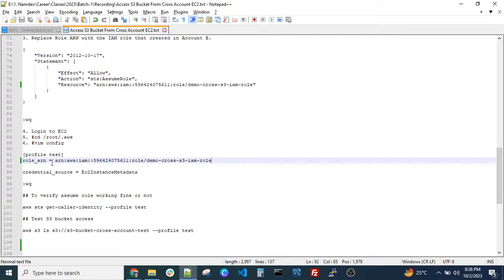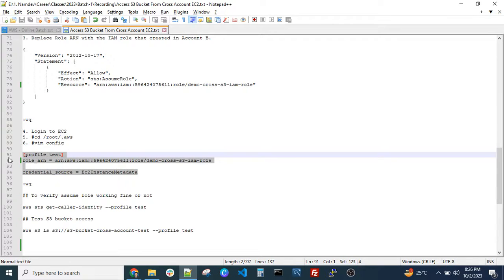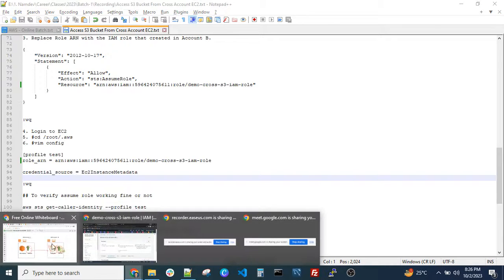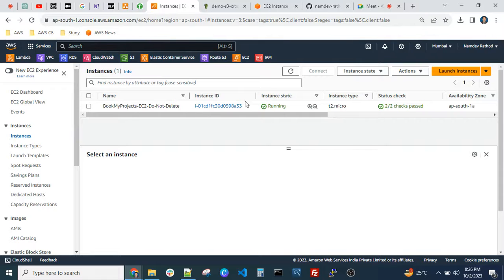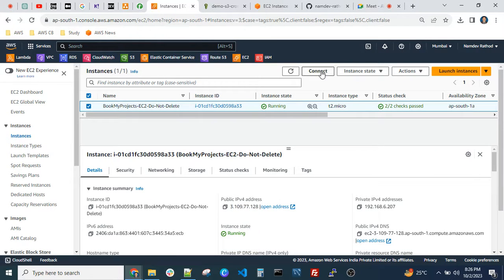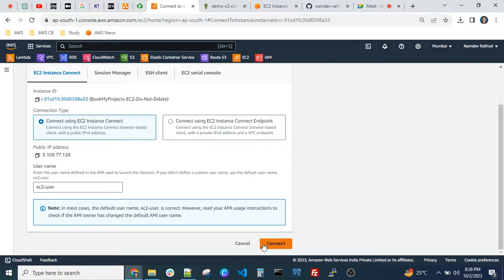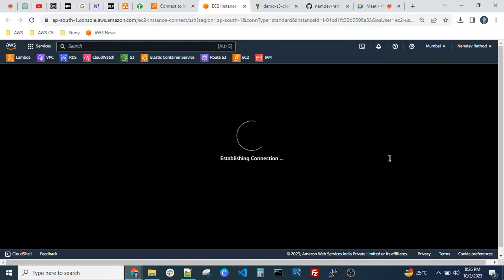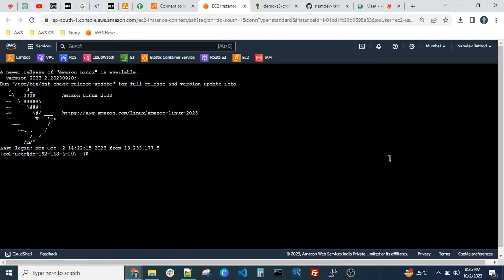So now we need to log into the EC2 instance. Either we can use PuTTY or we can use direct console access here. Simply select this EC2 instance, click on connect, and connect again. It will automatically connect through the console. Yeah, connected. Now we can run sudo su for root permission.